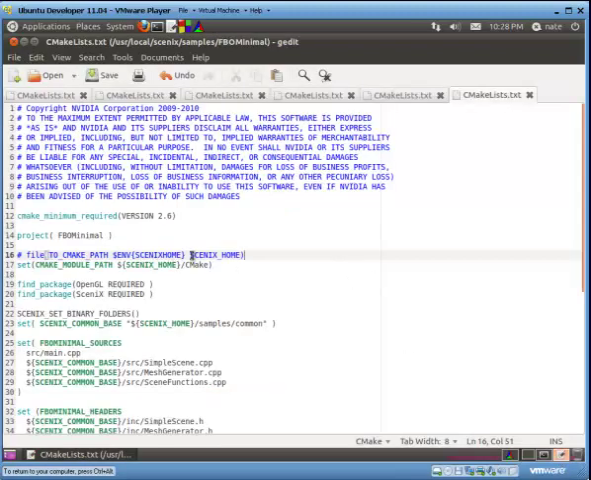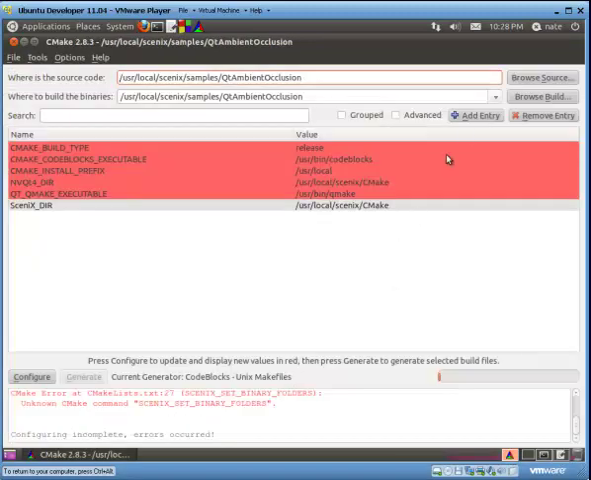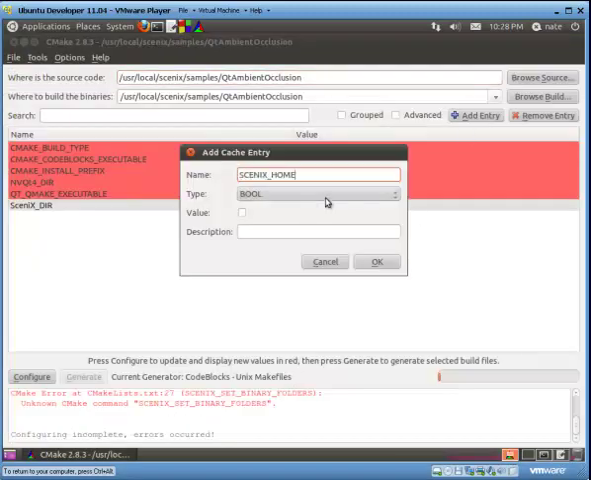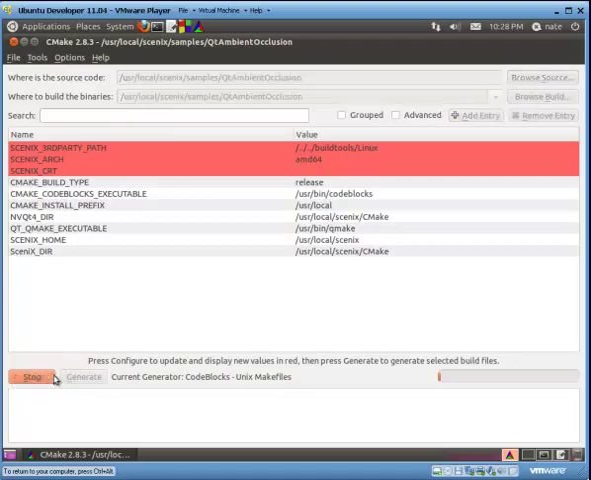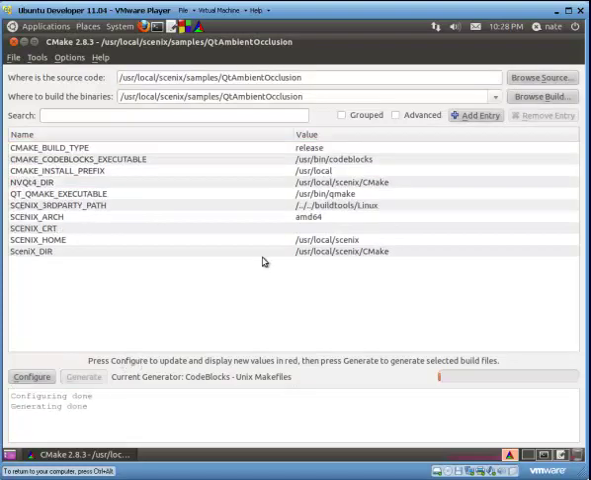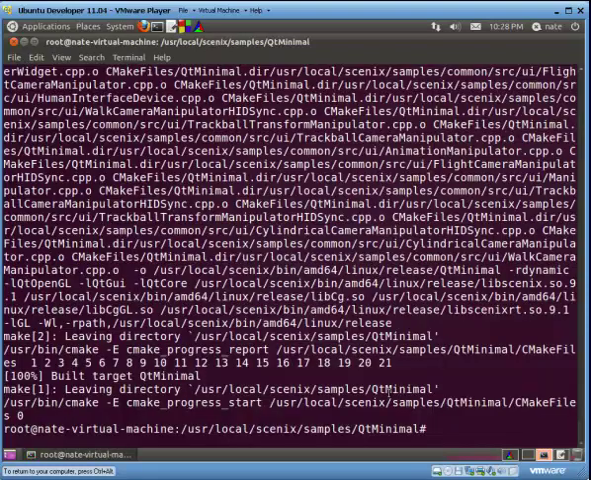Lazy, so I'm not going to type it. Control C, come back here, add the entry. Boom, boom. /usr/local/Scenix. Assuming I type it correctly. Configure, generate. There you go, it's done for that one. Let's see if our build is done. And our build is done. Cool.